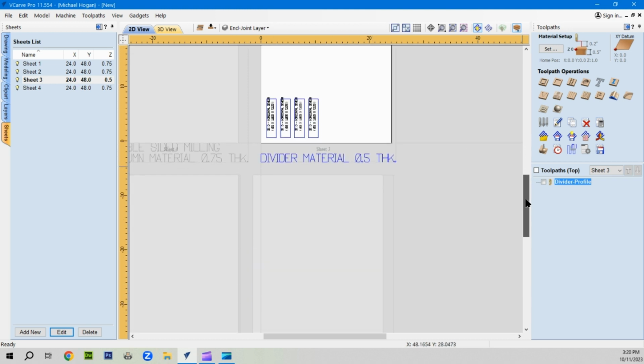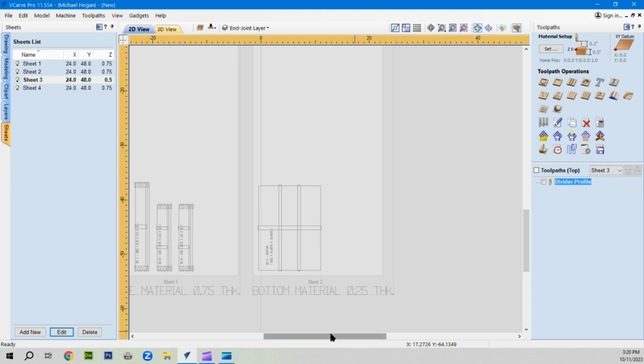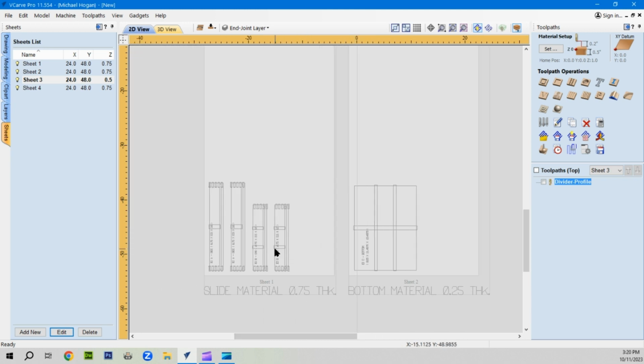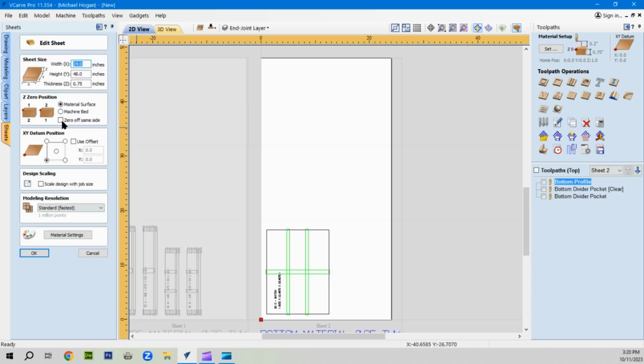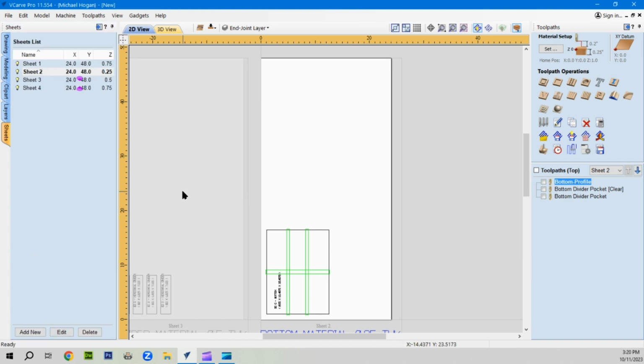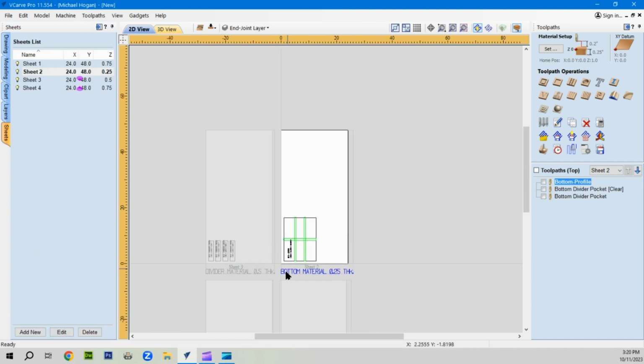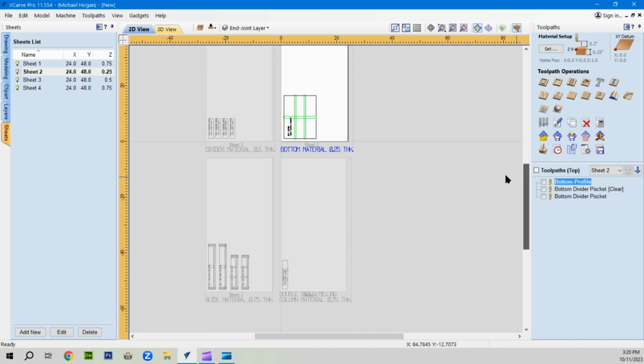And now we'll go look at the others. Okay, this is 0.75, it's okay. Okay, 0.25, that's sheet 2. So we want sheet 2, edit, 0.25, say okay to that. There we have our organizer created with 2 rows, 3 columns.